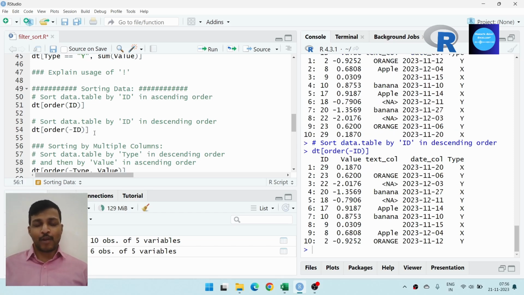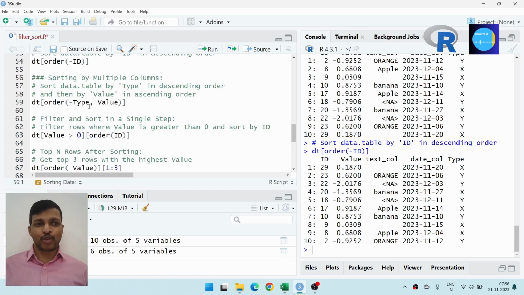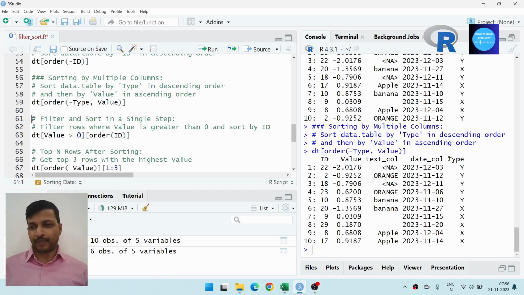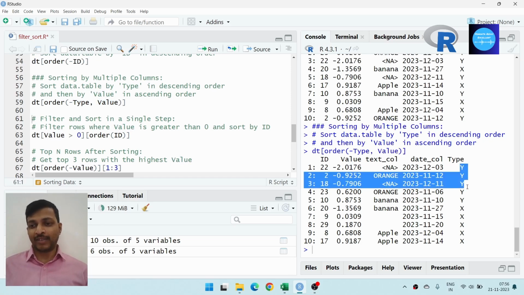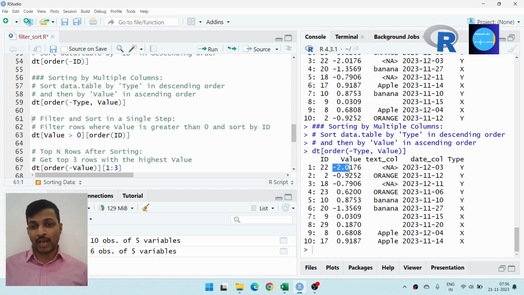Please observe here. Now let us try sorting multiple columns. In this example, first we are trying to sort with the type in descending order and then the values in ascending order. Let me execute this and observe the output here. Type is being shown in the descending order and values is showing in the ascending order.